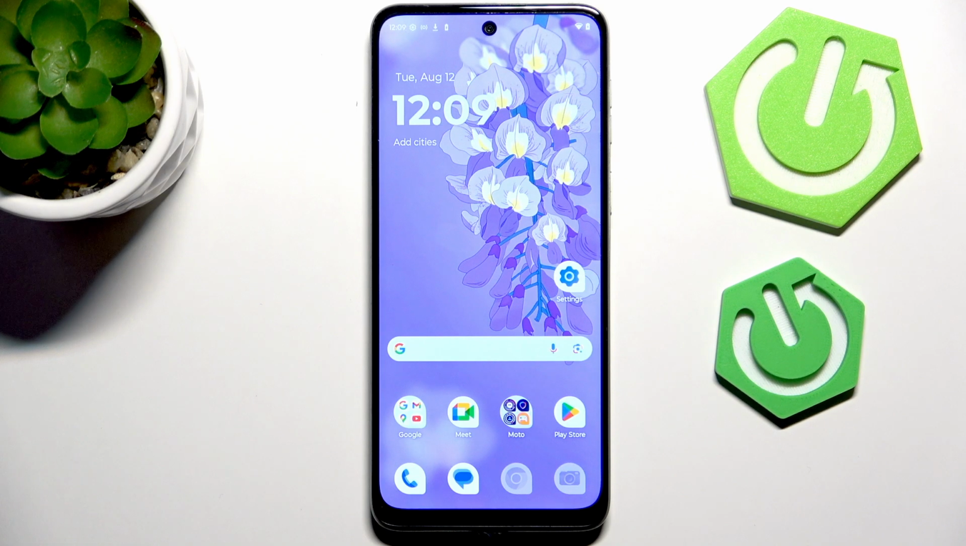Hi everyone, in front of me I've got Moto G45 and let me share with you how to fix app crashing.